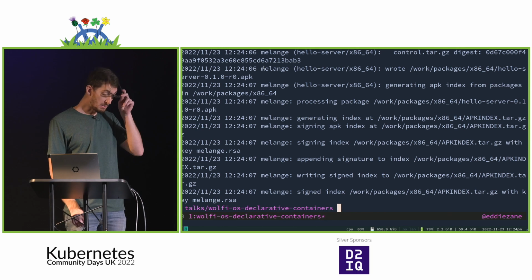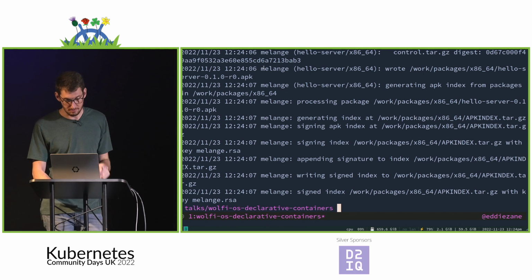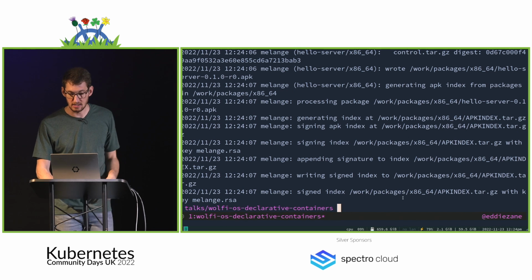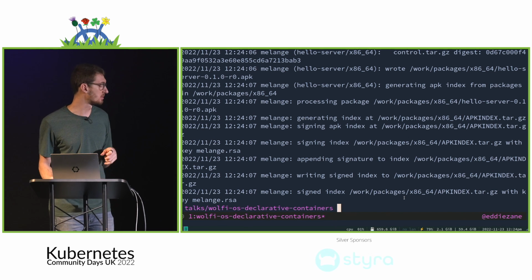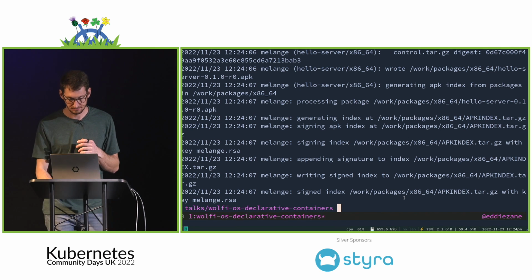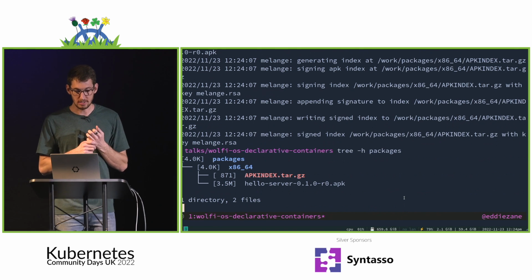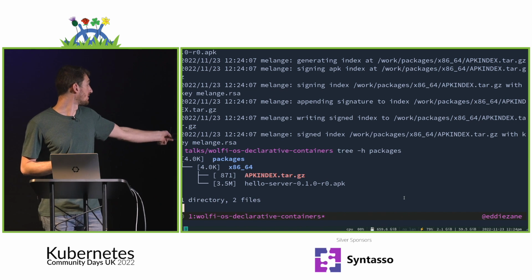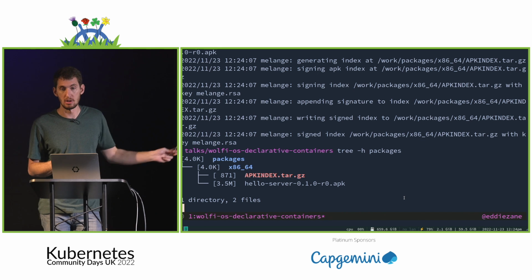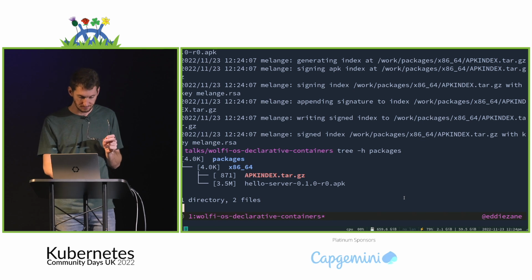Cool. So my Melange package was built. That's awesome. It was signed with that signing key. Again, obviously we'd like to sign with Sigstore with an OIDC pipeline. We take a look at the tree here. We can see that the package is super small. It's pretty much just a Go binary.